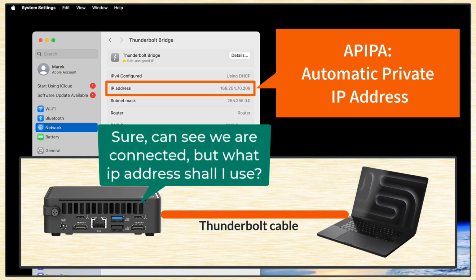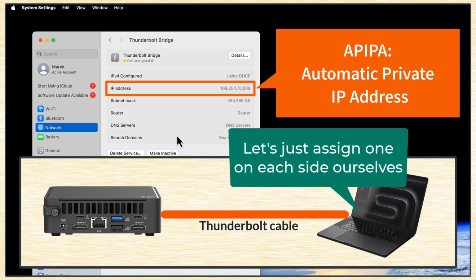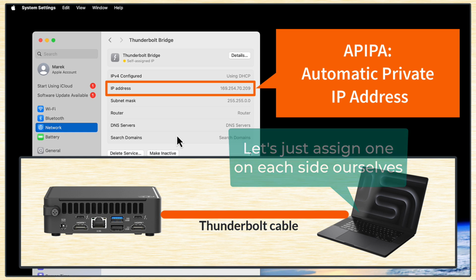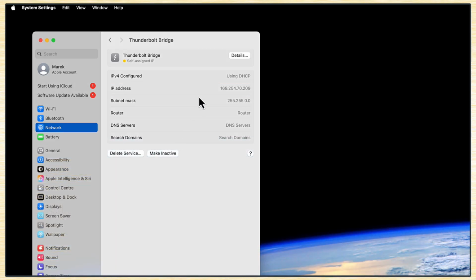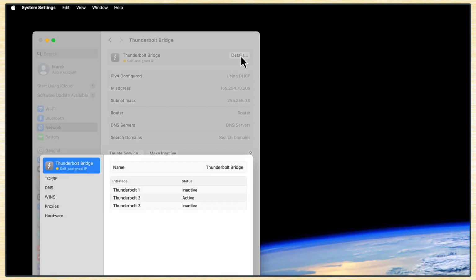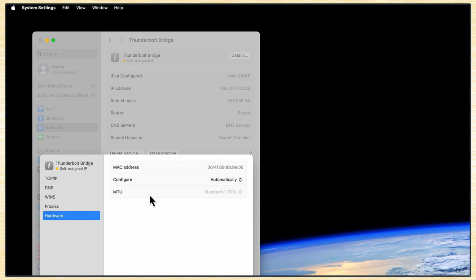So these devices simply say, you know what, there might be no dedicated DHCP server, but I want to talk to you anyway. So let's assign some IP addresses ourselves, so we can have a chat. And it looks like my mini PC with Windows installed, which is on the other side of the connection, says, yeah, cool, why not? And my Mac assigned the IP address 169.254.70.209 to itself.